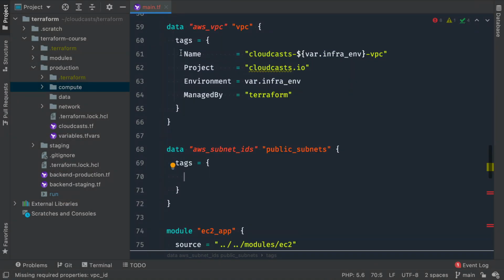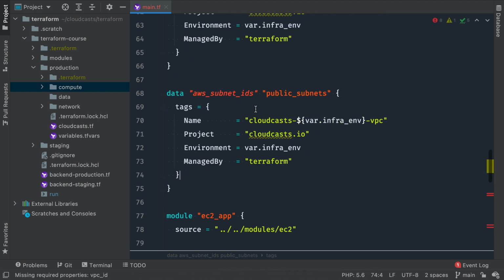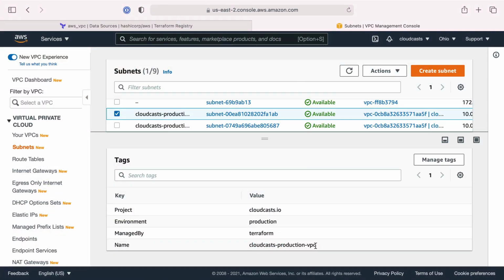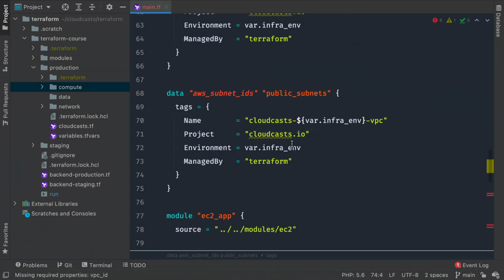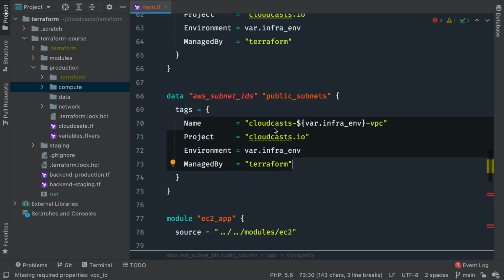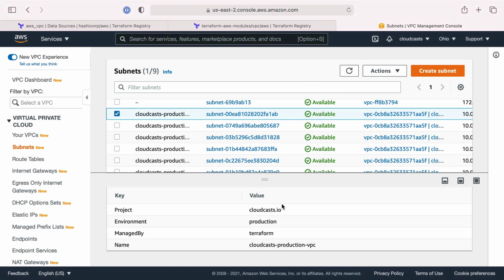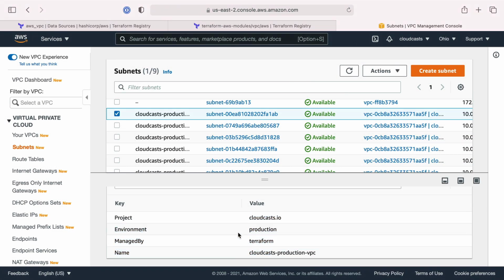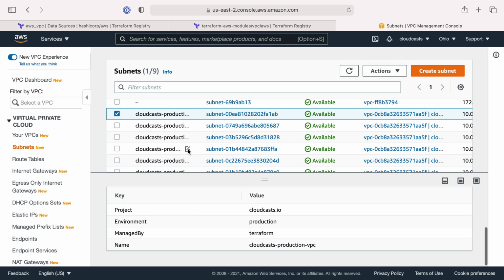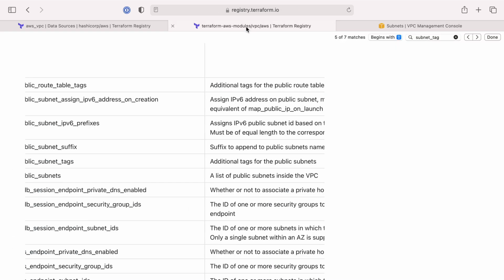So let's go ahead up here, and I'll just copy this whole tags block. And instead of, actually, these do match, right? The name matches Cloudcast production VPC. That'll match here too. So that's all the same. That's good. Except, we don't have any tags here to say if this is a public or private subnet. And if we head back over here, we'll see the tags assigned to the subnets don't differentiate that either. But if we head on over to our VPC documentation for the VPC module that we're using, we'll see that we actually do have a way.